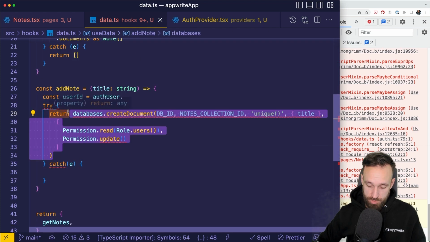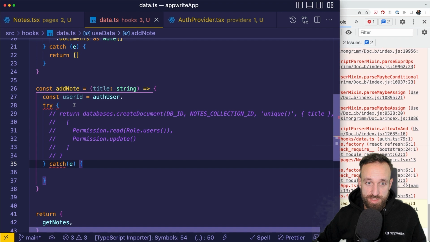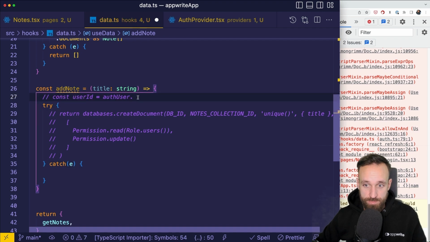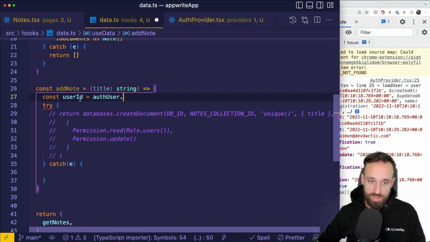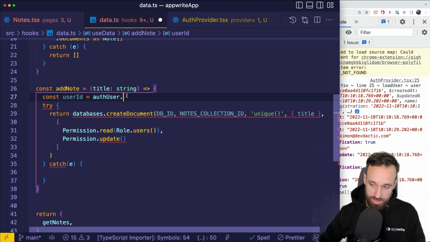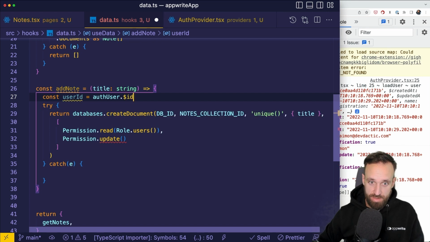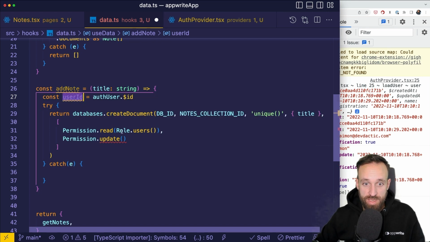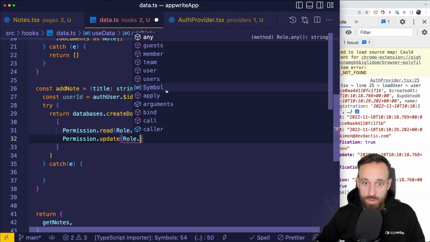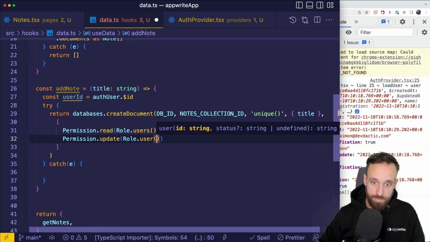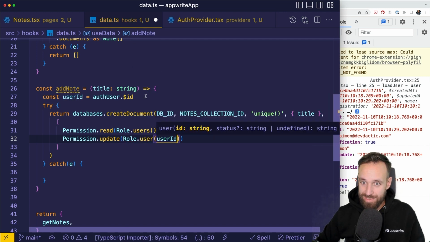Can we just comment this out for a second? And this as well. Okay. So this is how a user looks like, and this is the user ID. So we should be able to access it with auth user $ID. And then we say update only allowed for the role user and then the user ID. Nice. Oh, we could even have a status.